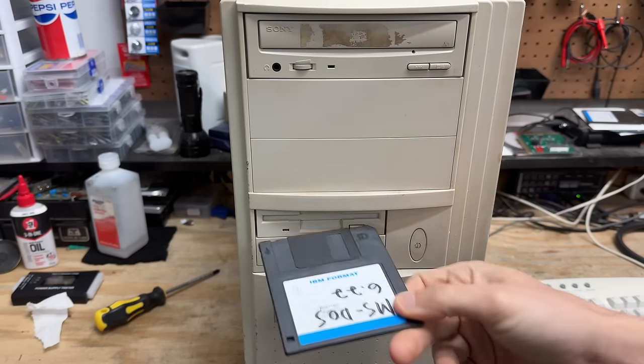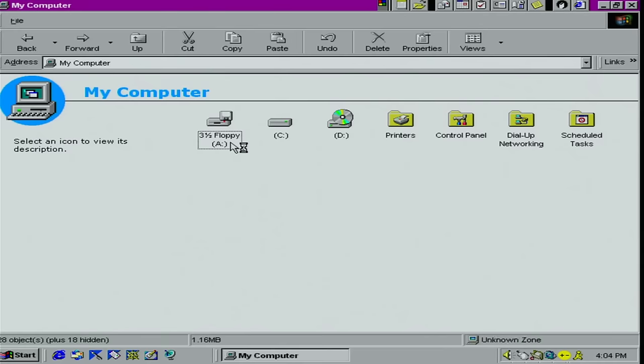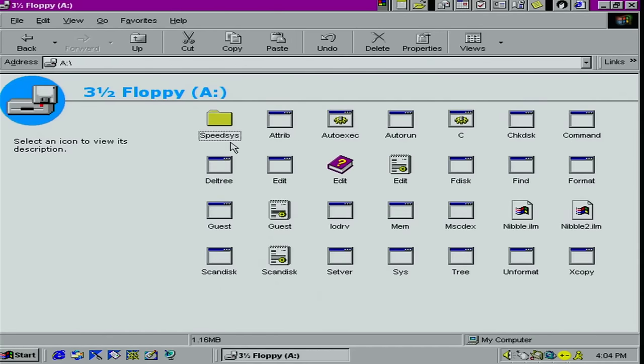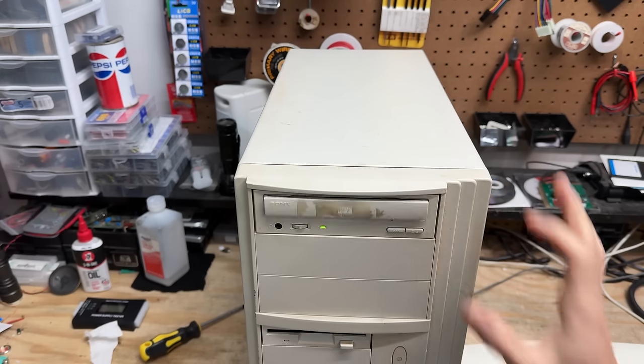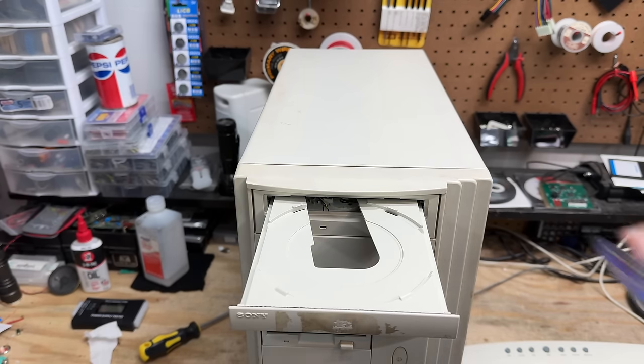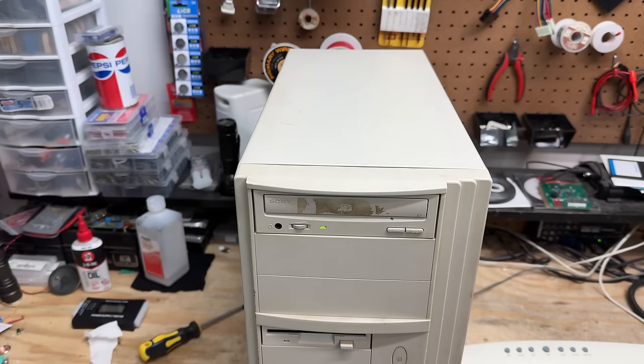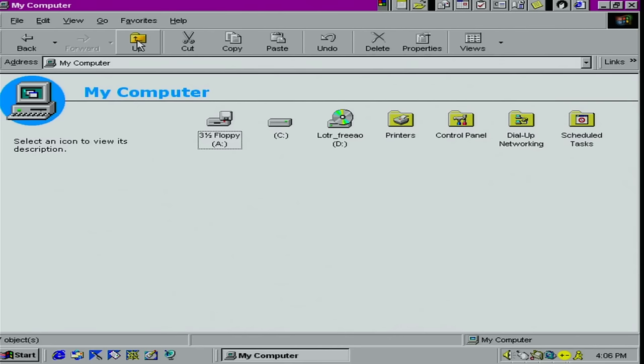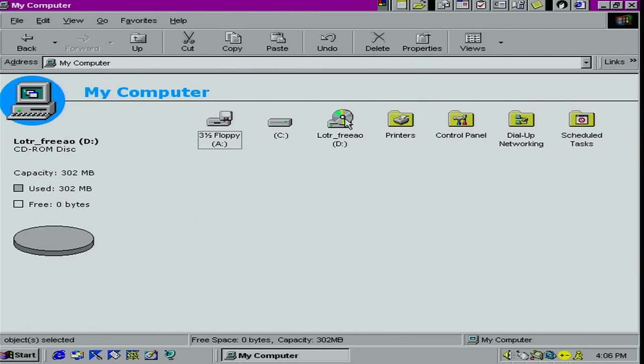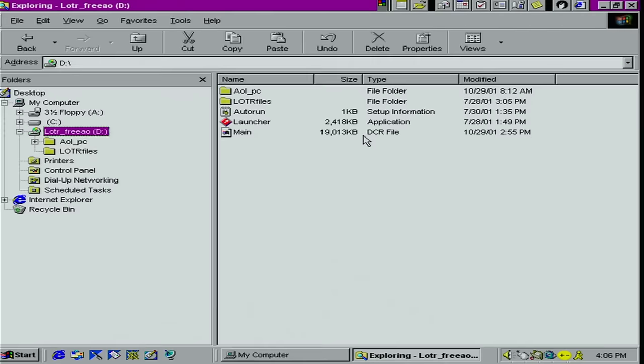Okay, let's try the floppy drive. And it works! Sounds a little cranky. Guess 5 pounds of rust will do that. I'm surprised it works at all. Okay, how about the CD drive? Well, it opens right up. And it did spin up. And it appears it does work. And they have auto run disabled, so good on them. Yep, works just fine.